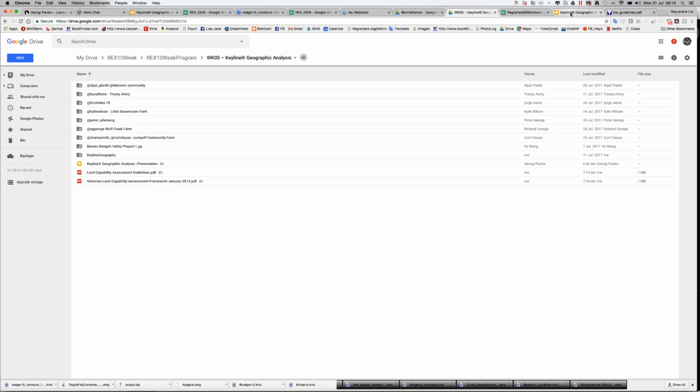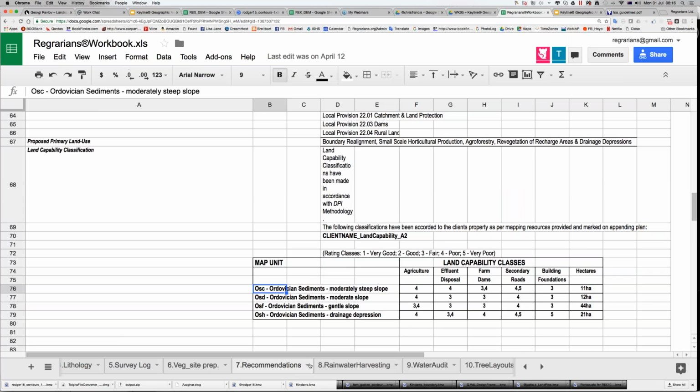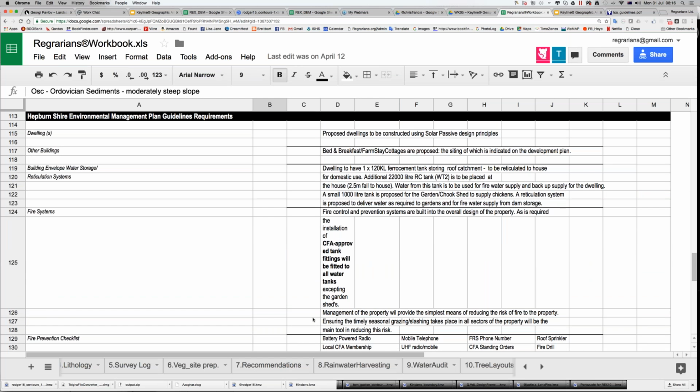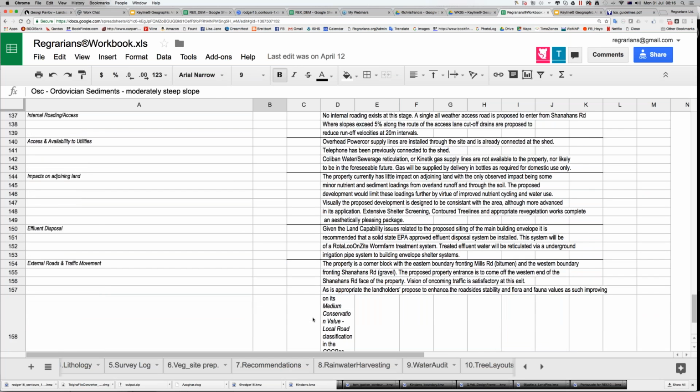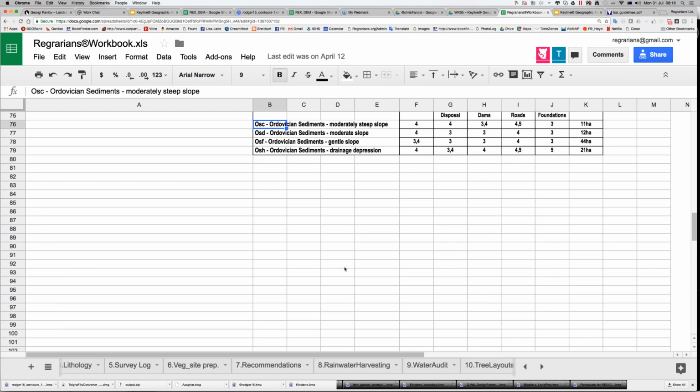All right. So I'll go back to here. Oh, no, not there, sorry. So what else we have in here is, no, that's all just the reporty stuff. So anyway, that's primarily what I'm looking at there in terms of land capability.